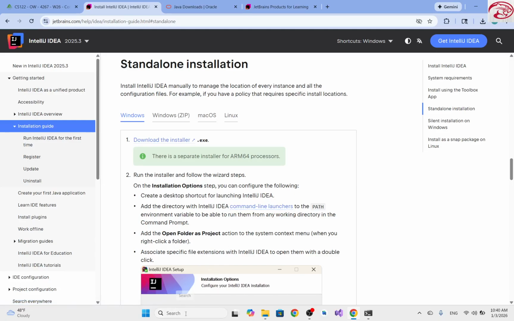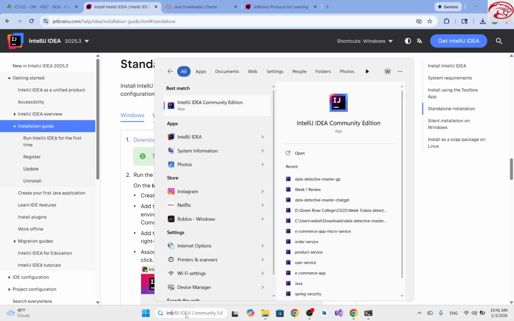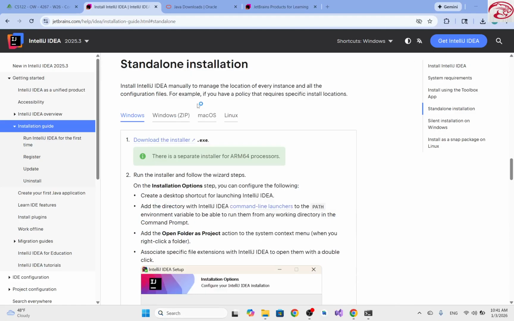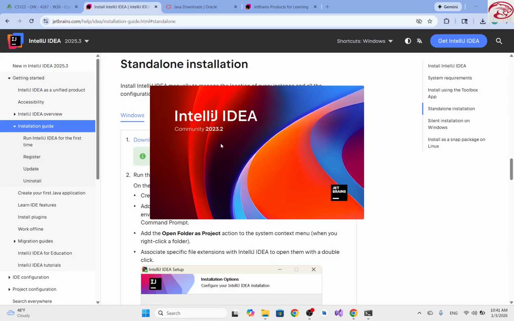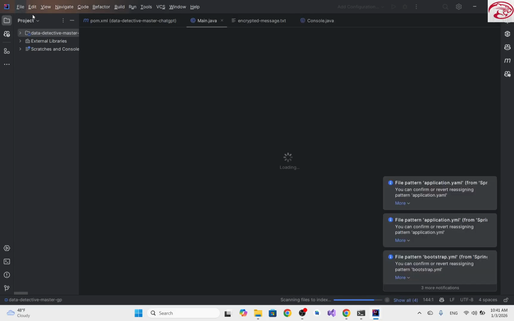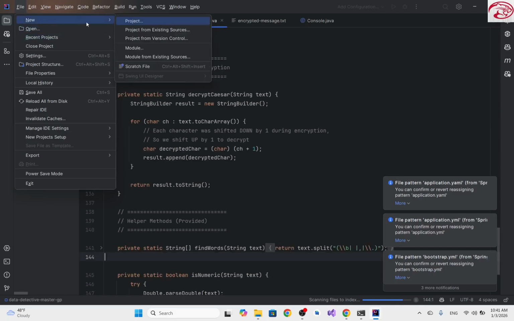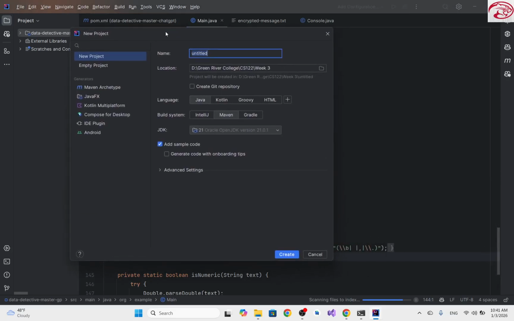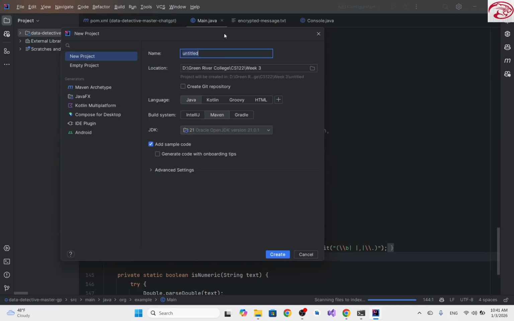Once you have installed IntelliJ IDEA, we can just open it by searching for IntelliJ IDEA. This is the Ultimate version and the Community version. So let me open the Community version. For the first time when you open IntelliJ IDEA, it should pop up a window to create a project. Since I have already created some projects, it will not pop up for me, but you can go here to File, New. Let's create a new project. So here you will see this window for the first time.